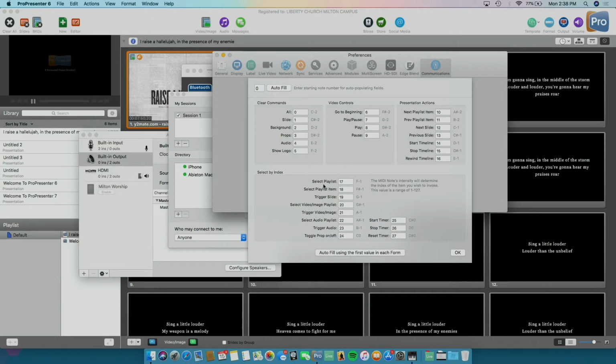Since I'm firing lyric videos, I'm going to focus on these three right here. Select a playlist, select an item in that playlist, and then select a slide in that playlist item. This is important to know here. It says the MIDI note's intensity will determine the index of the item from 1 to 127.